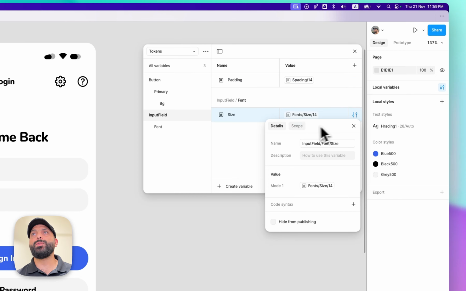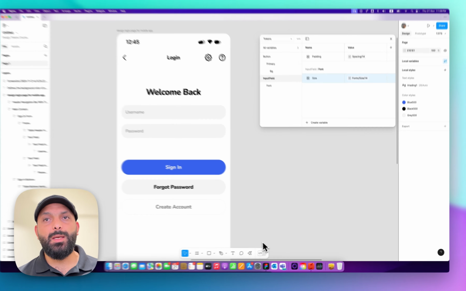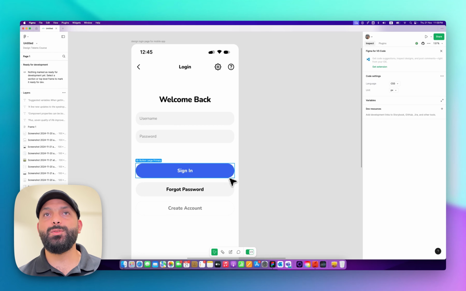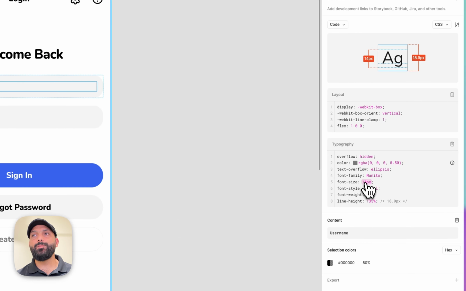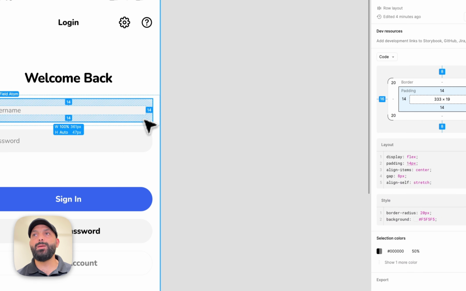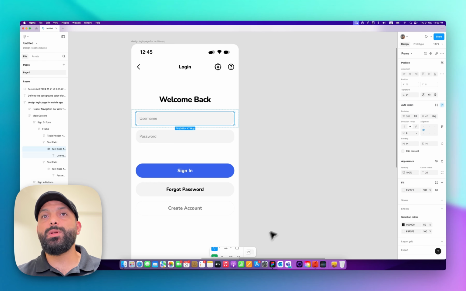Okay, and for font size, I will set the scope to be font size. So in this case, once the developer goes here and tries to select, for example, the font size, he can see only one suggested variable, the font size. And if the developer selects the input field for the padding, actually he can see one suggested variable for the padding. Okay, good. I want to show you also one more example.